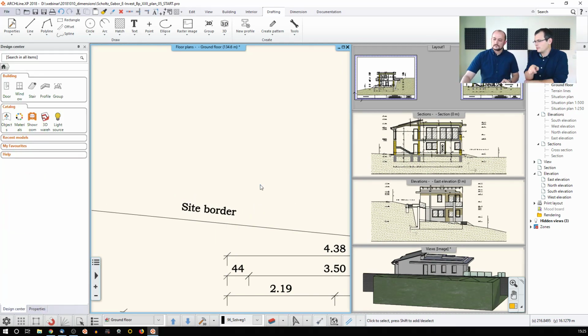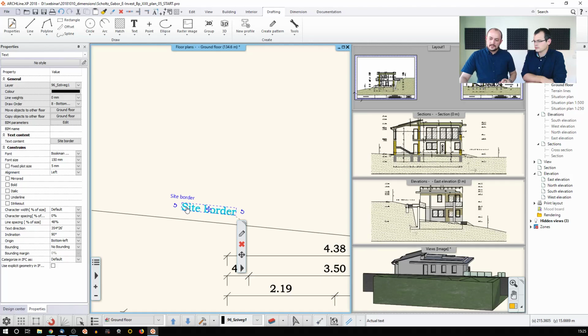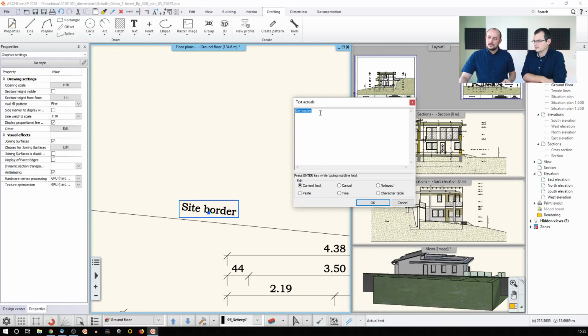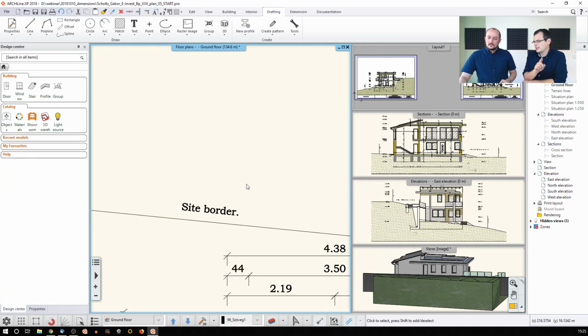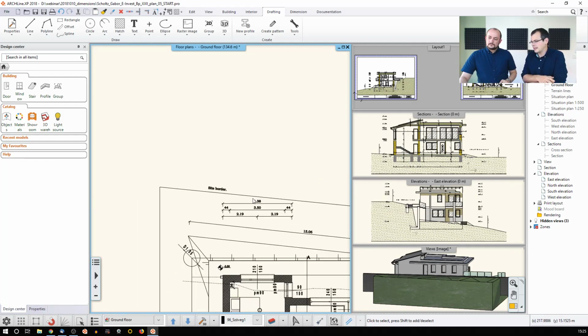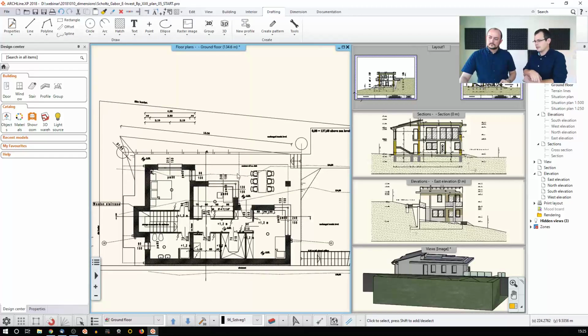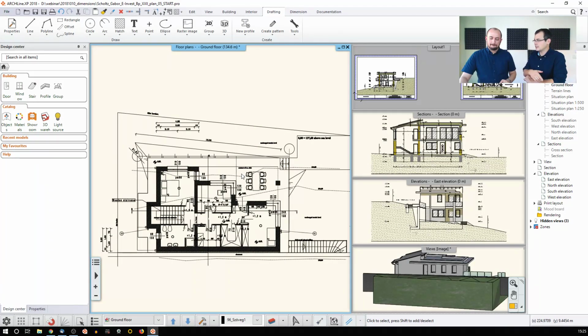How do you modify the text? It's actually the same as in the case of the dimension. You can just select it, click inside the text, and then type something else and say okay. Now we'll talk later on about how you can change the font and letter types, but there's one thing that we can insert here, and that is using symbols.